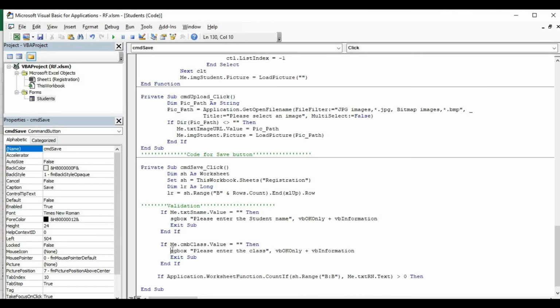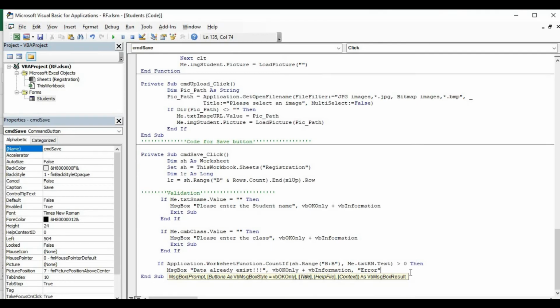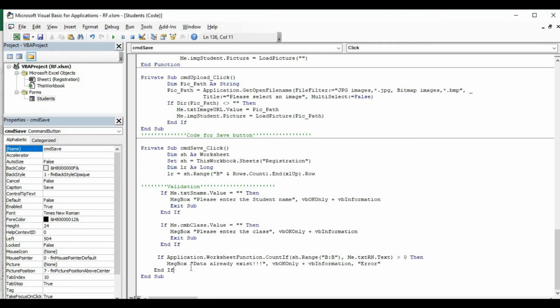Here, message box, copy this message and paste here: MsgBox, data already exists, vbInformation, and give the title or caption, we can say error. It will display the message, then end if. These three are the validations.